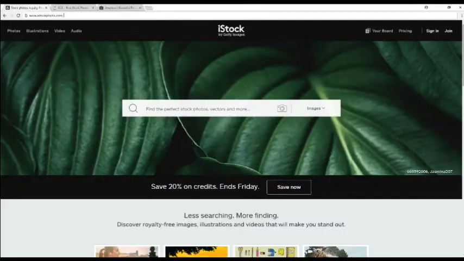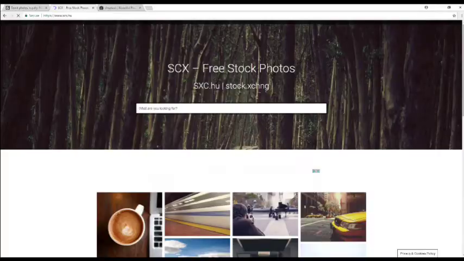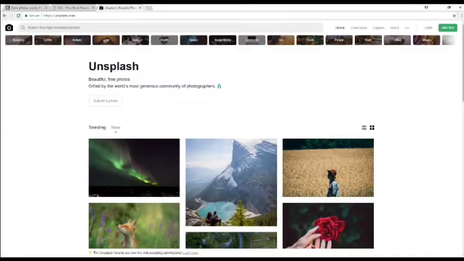Stock image sites. One way to get images is by using stock sites. These include the likes of iStockPhoto, StockExchange, and Unsplash. All of these sites provide a selection of different images that you can use completely for free, as well as some that you will need to buy a license for.